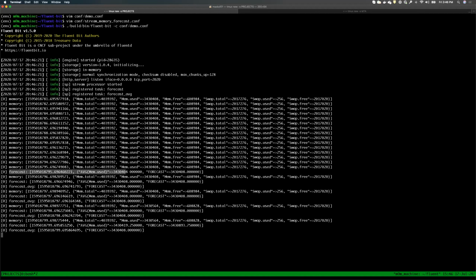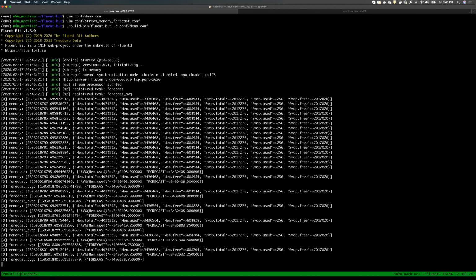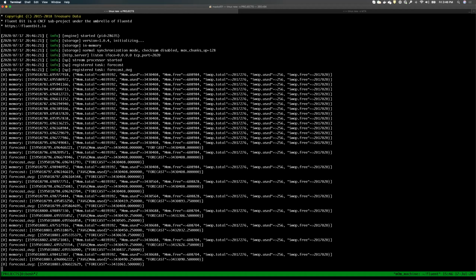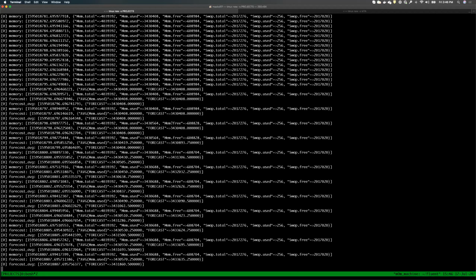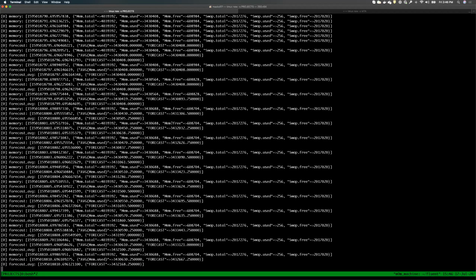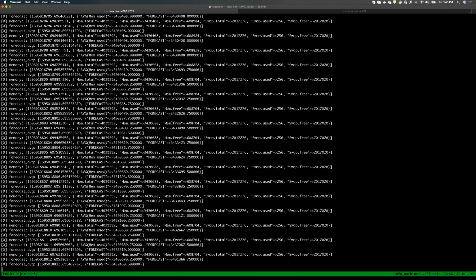So I highlight it. It says that memory usage is 3.4 gigabytes and the forecast is 3.4 gigabytes. So it says that I don't see any reason that in the next 100 seconds the memory usage will change, because we're actually not running a huge number of processes on the local machine.